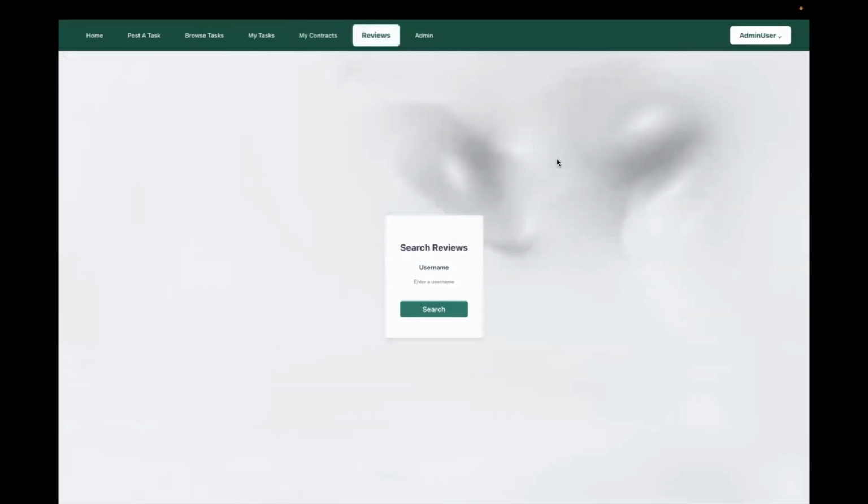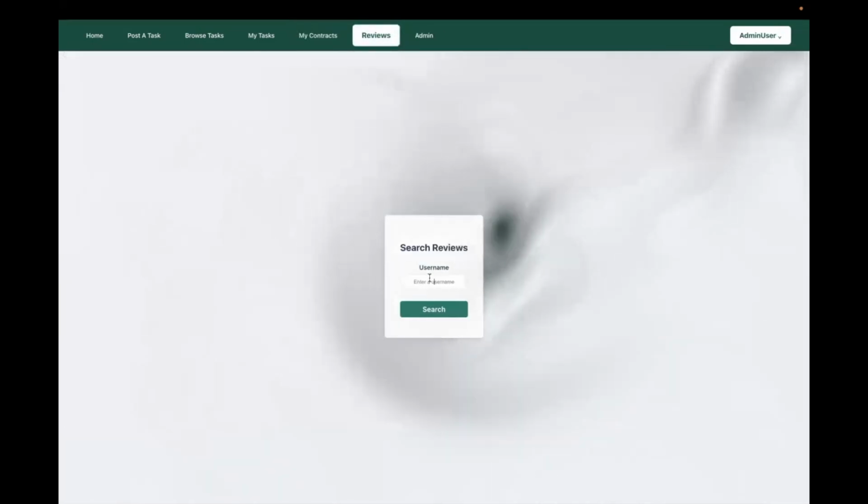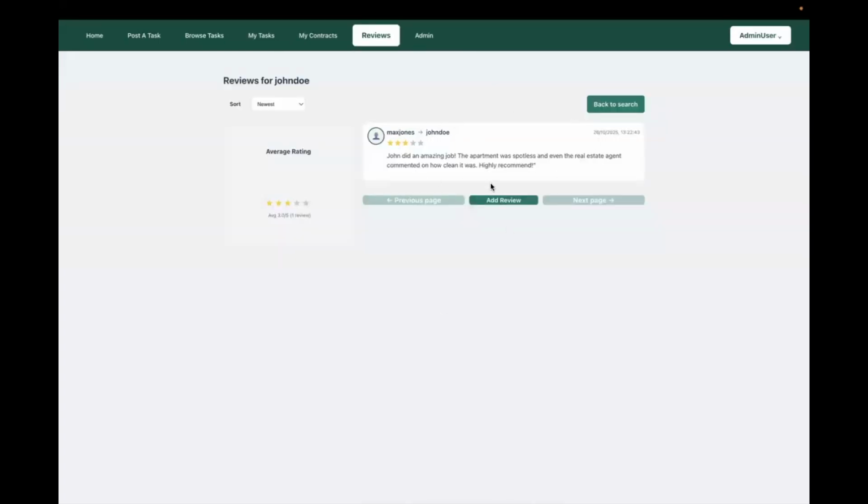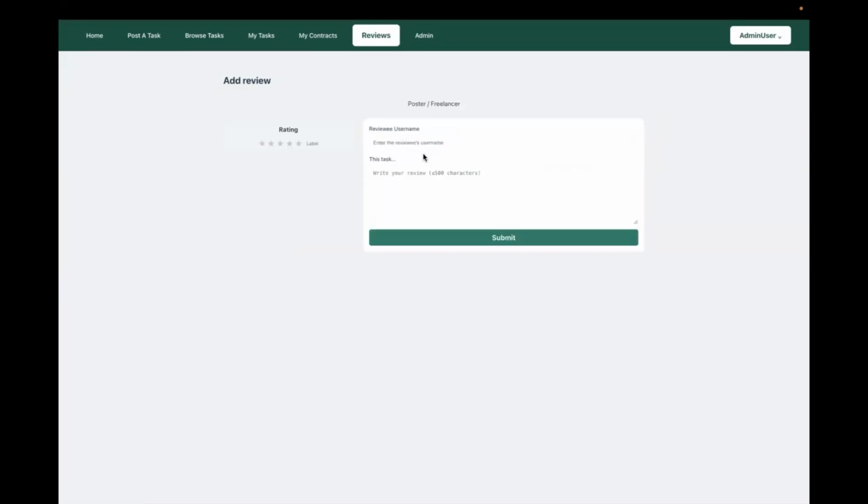For the reviews page, you can search users by username to view all the comments about the users, and you can see the reviews we have added, and you can also add reviews. One user can only add one comment to another user. If the user you added doesn't exist, you get an error message saying the user doesn't exist. And if you try to add a comment for yourself, you will receive an error message that you can't add a comment for yourself.